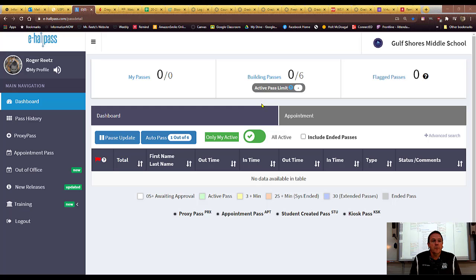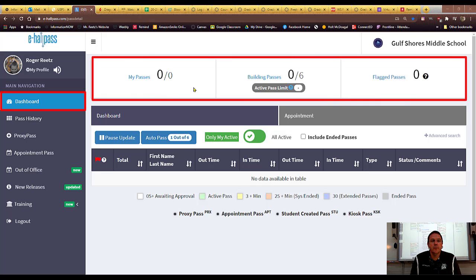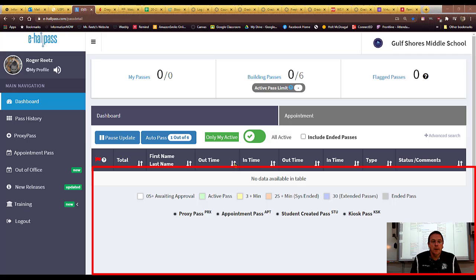So, some quick things to point out here. On the top of the dashboard, I'm on the dashboard right now, you've got My Passes. That's how many people I have out at this given point in time. I've got Building Passes, which shows how many people in the building are out, and it says there's only 6 people allowed to have a pass at any given point in time in the building. And then down here is where you're actually going to see the students that you have out at any given point in time and what other students are out, whether they're yours or other people. You'll be able to track all that information down here.